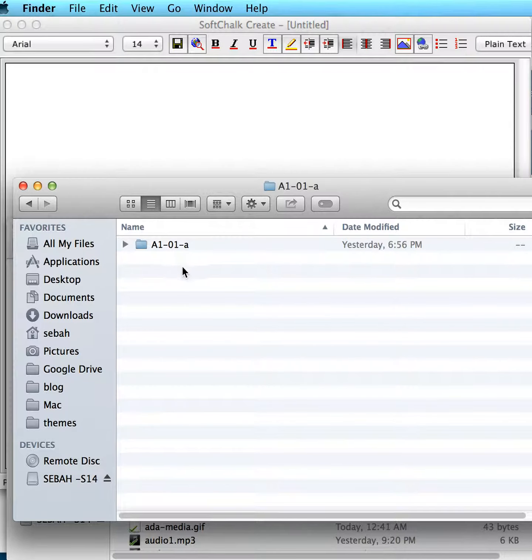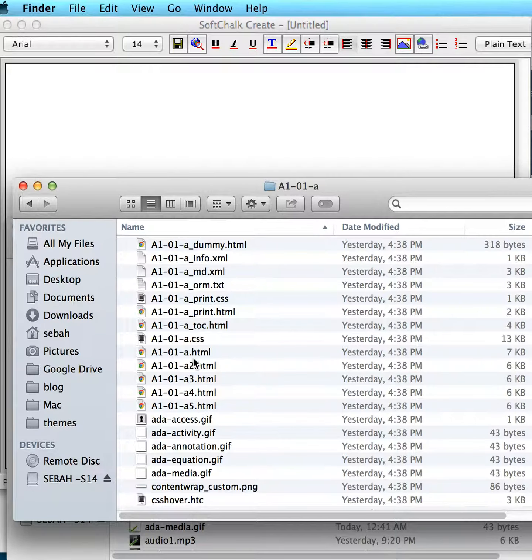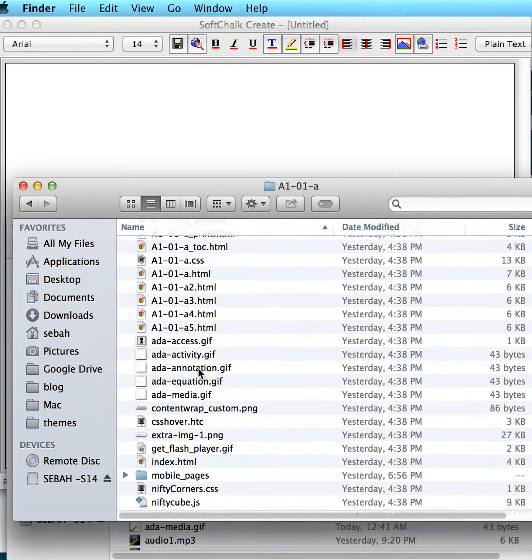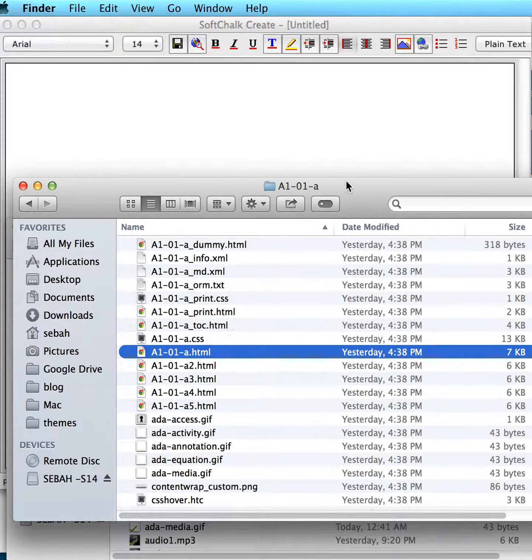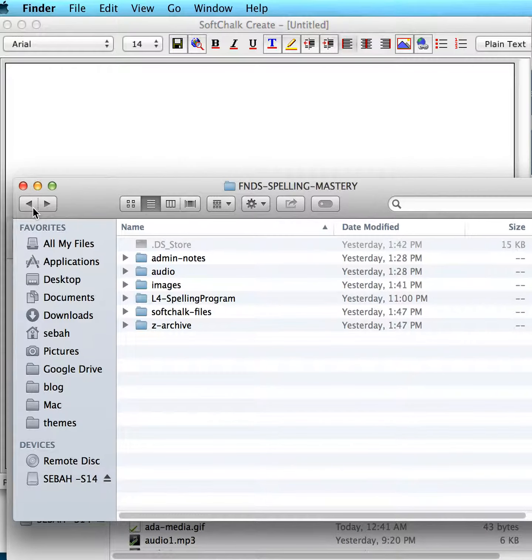You're going to see in each folder that there are multiple files over here, which is basically one SoftChalk activity. When you need to open them, you need to open the file that has the same name as the folder name without any other additions, the HTML file. Before I show you how to do that, if you need to access the audio files, you just need to go to the audio file and you're going to see the different lists that are there, and you can also access the images that are over here.